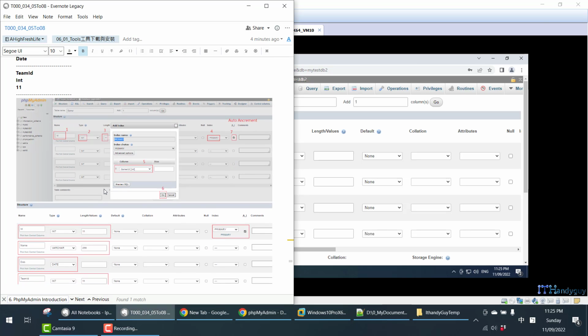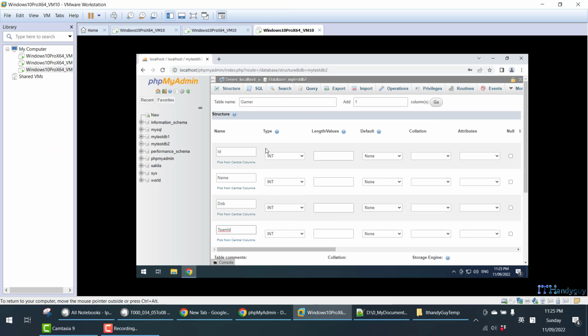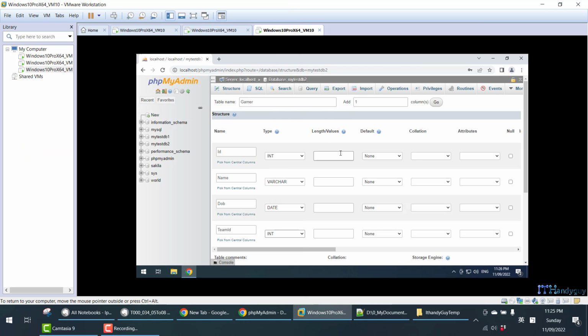Okay, so what I'm going to do is ID is int, name is varchar, DOB is date, and this one team ID is int. So this one is int, and this one is varchar. Varchar means string, and this one is date, and this one is ID. Oh, it's still int. Okay. So this one is 11, and this one is 256, and this one is 11.